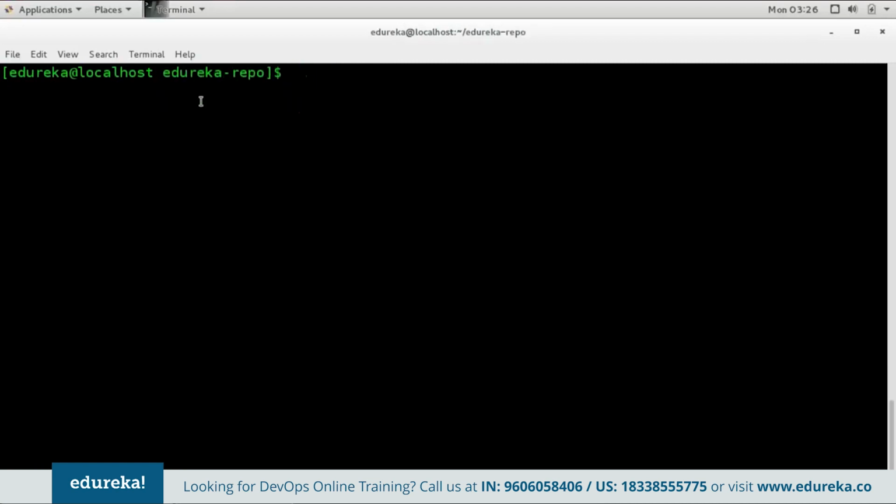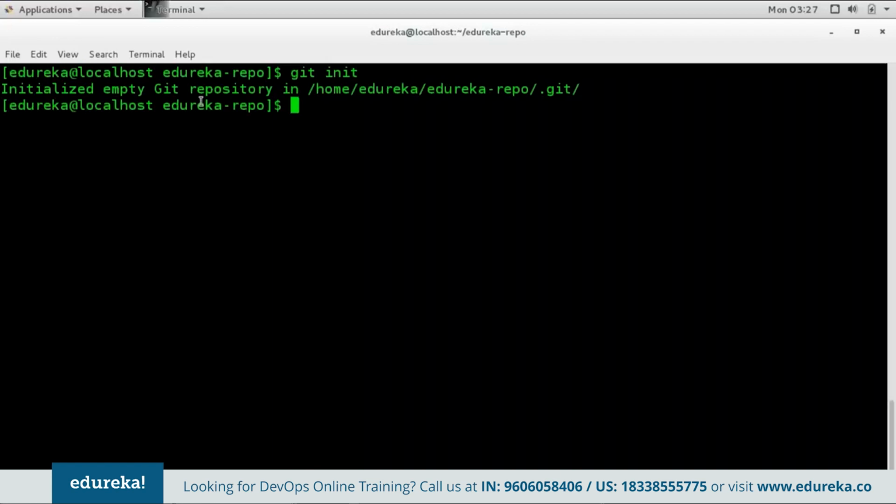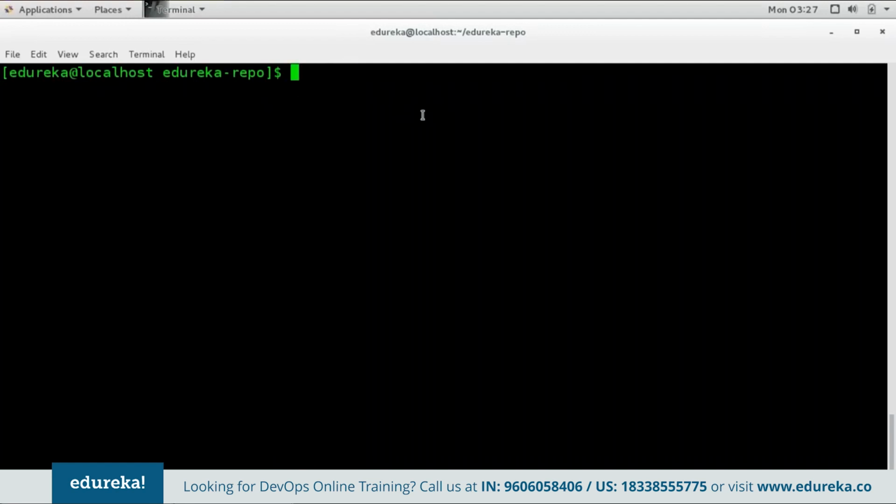So first thing that I need to do is initialize this repository as an empty Git repository. So for that, all I have to type here is git init, and it will go ahead and initialize this empty directory as a local Git repository. So it has been initialized now. As you can see, initialized empty Git repository in home edureka-repository.git.